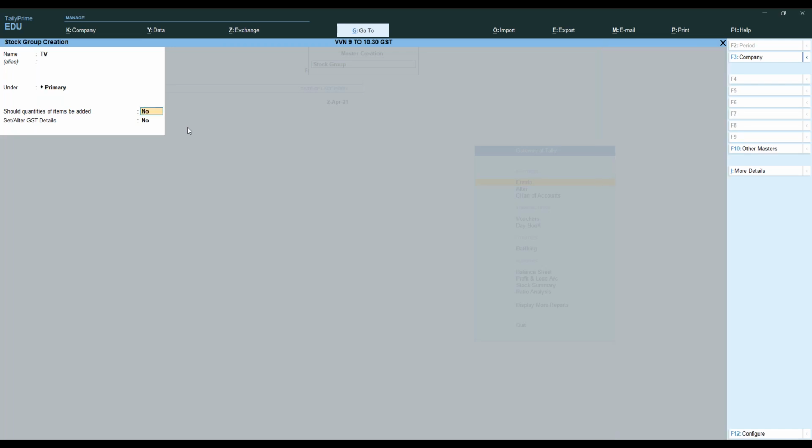Next, the other two options you see here: should quantities of items be added? No. And set/alter GST details? No. These two things are not required, so let them be No itself. Why I'm keeping this as No is because, for example, if I'm a mobile store company and I sell only mobiles, and the tax rate for mobile is, let's say, 18%.